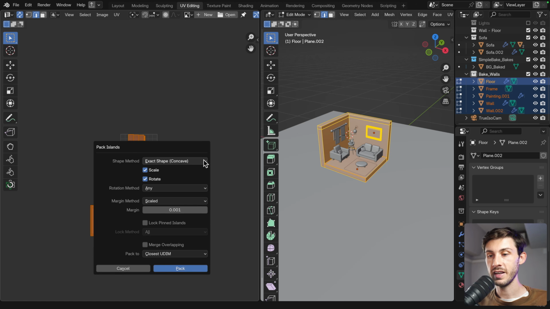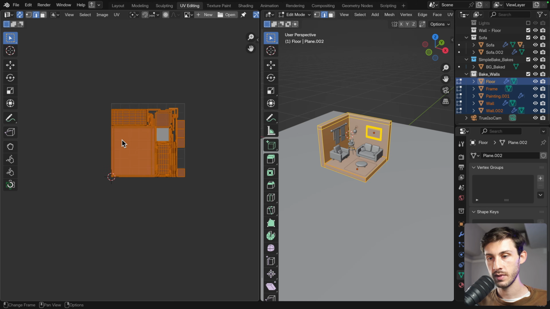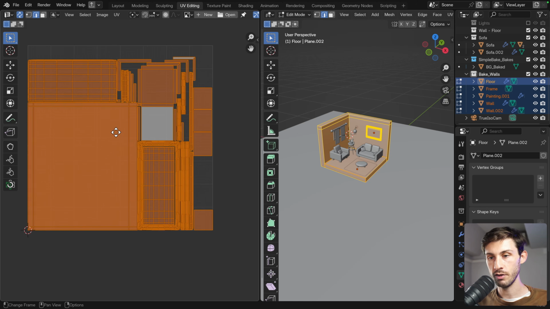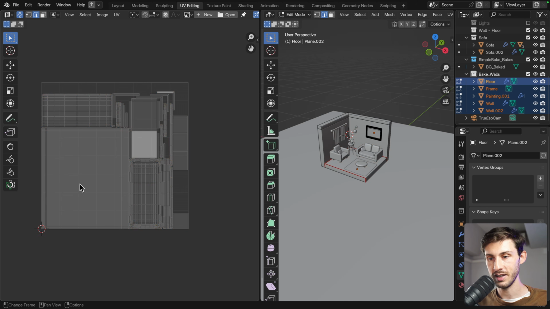You have different settings. Let's keep the default, except for the margin. Let's say we want to use 0 because we want to save space to have the biggest islands possible. It will scale them. Okay, let's use pack. And now you can see it played Tetris for us nicely. It has big islands, not overlapping.